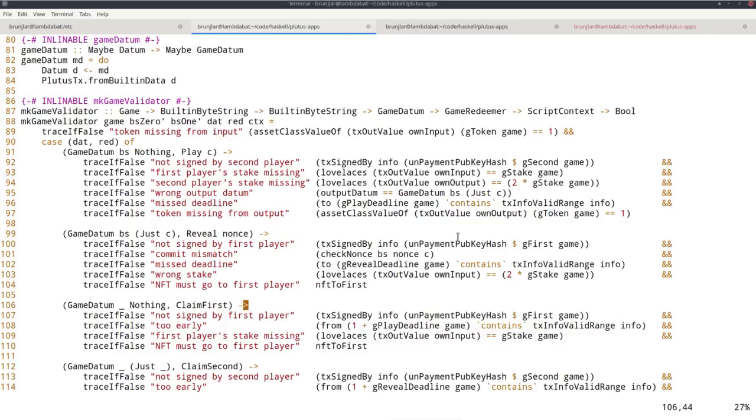First case is the second player hasn't moved yet and also doesn't move before the deadline, so the first player wants his stake back. So this must be signed by the first player. It must only happen after the deadline has passed. The first player has provided his stake and he must get the NFT back.